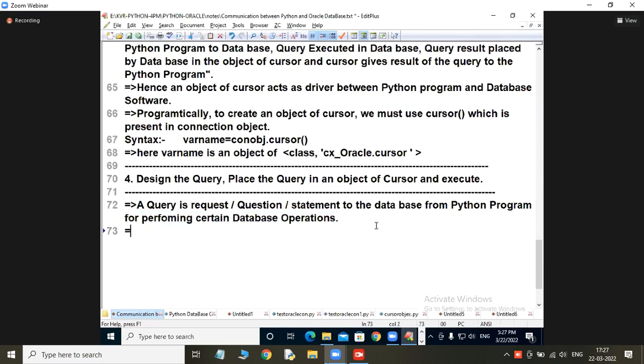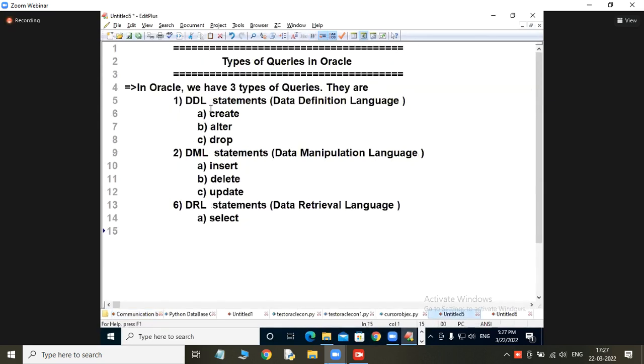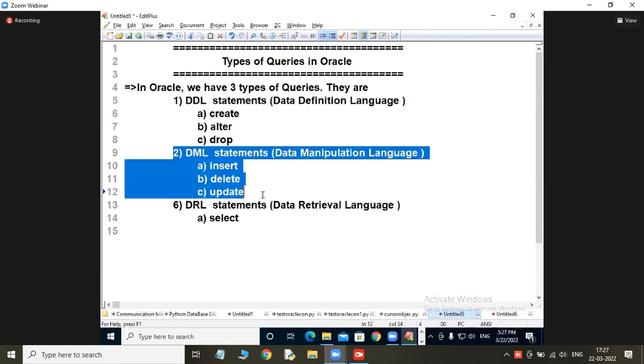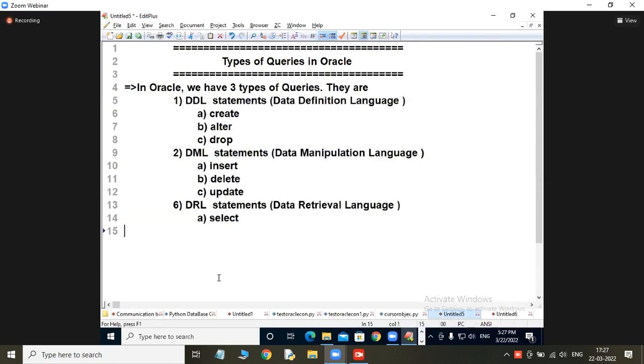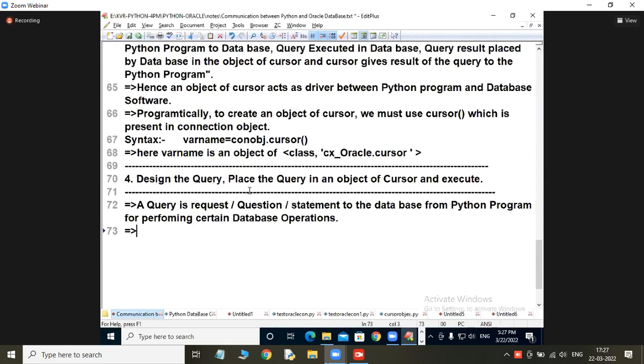Sir, next what? We will design the query based on my knowledge of DDL, DML and DRL. Next I will place the query in the object of what? Yeah, I will place it. And next, how to execute? That is important. Now I am writing how to execute the query.